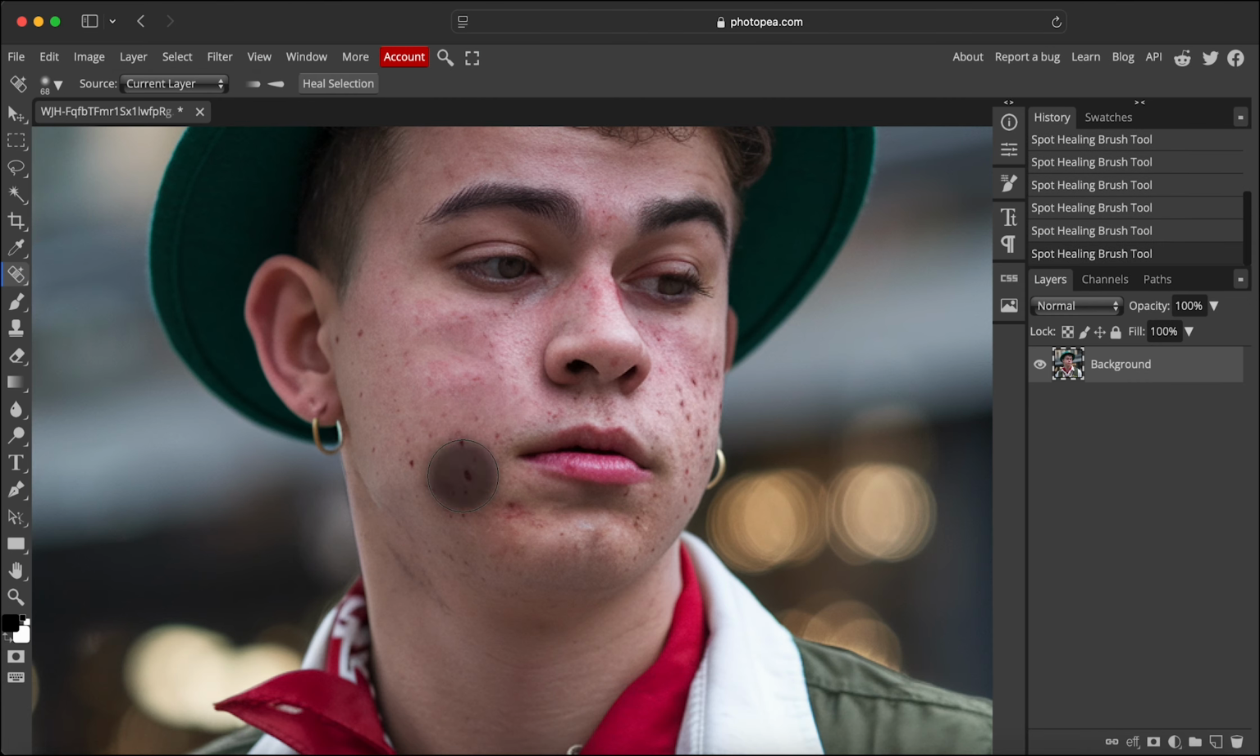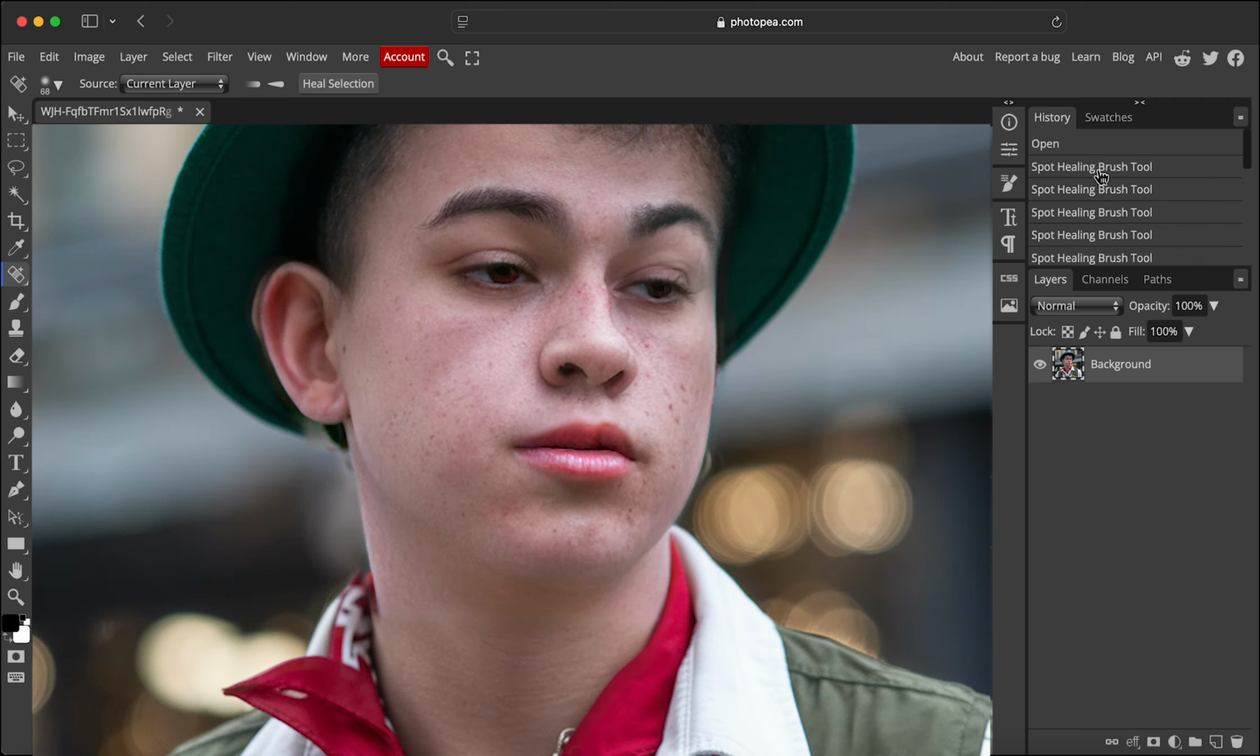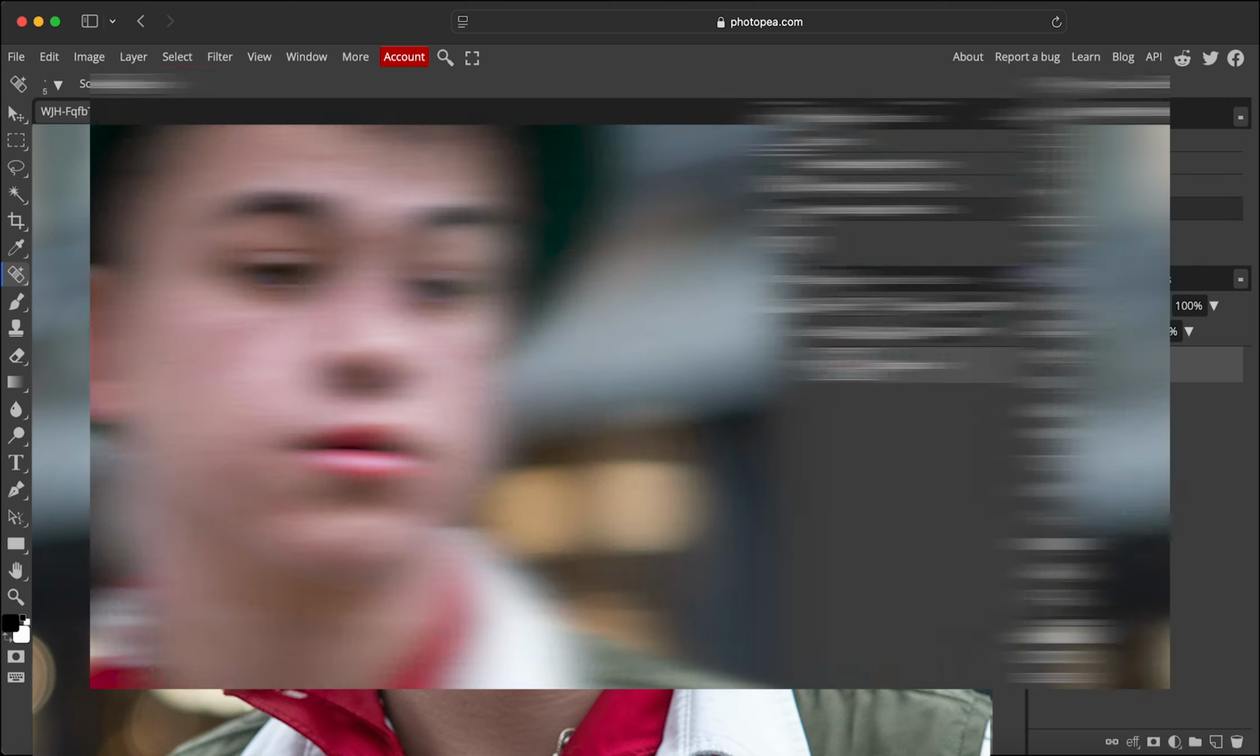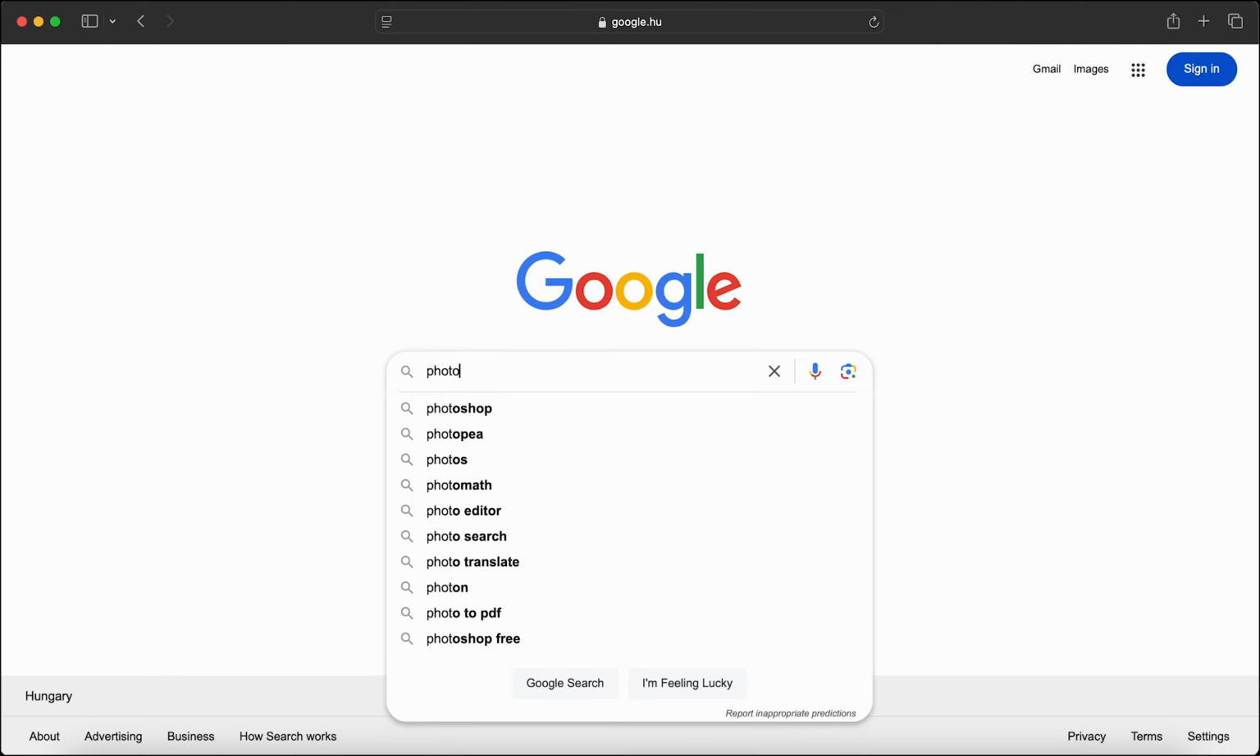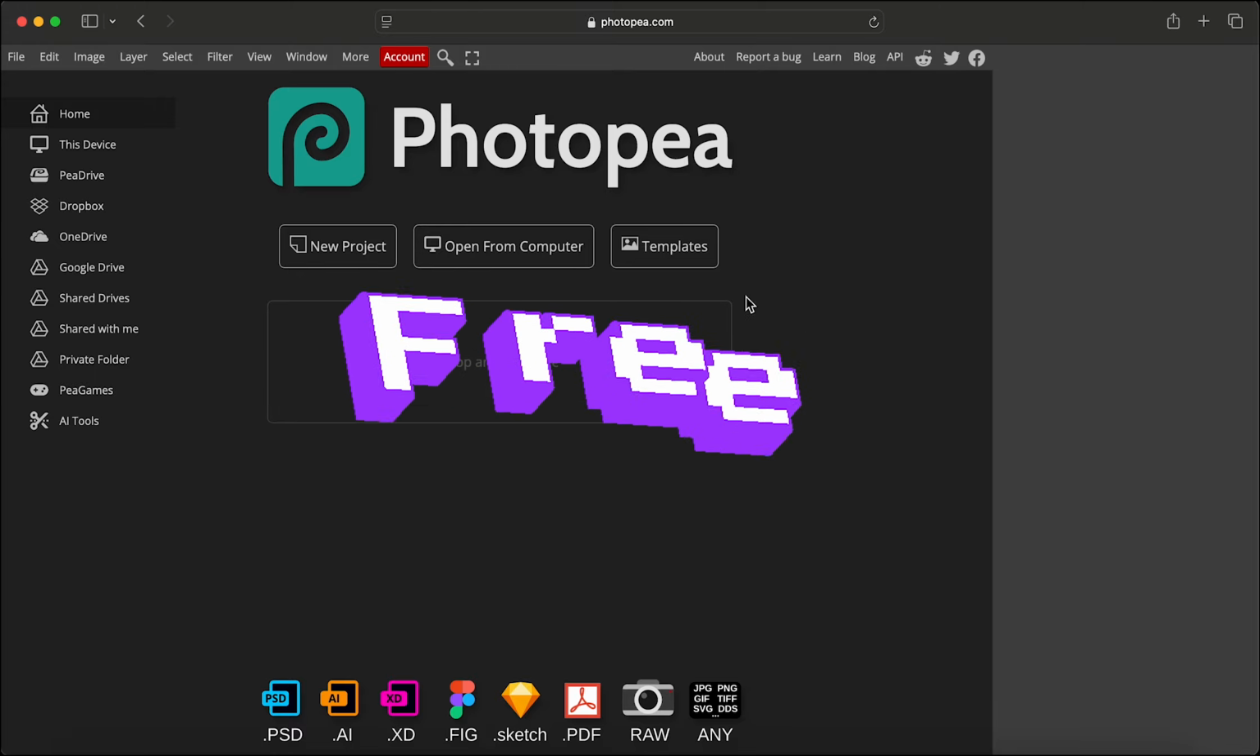Photopea.com is a free online photo editing program that is similar to Adobe Photoshop in many of its features. You can use it directly from your browser without having to install it on your computer. Ideal for those who want to edit images quickly and easily without having to buy expensive software.